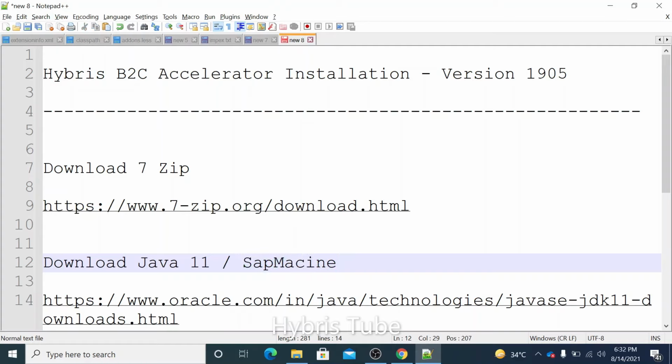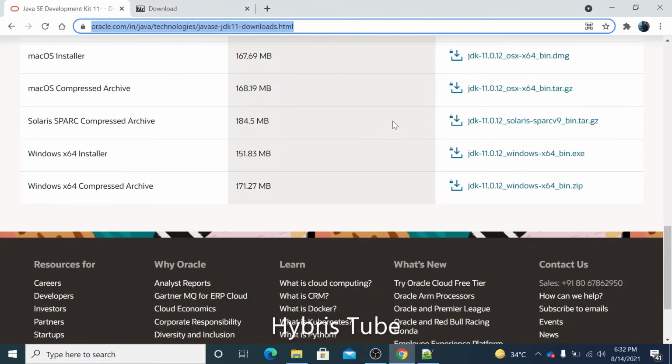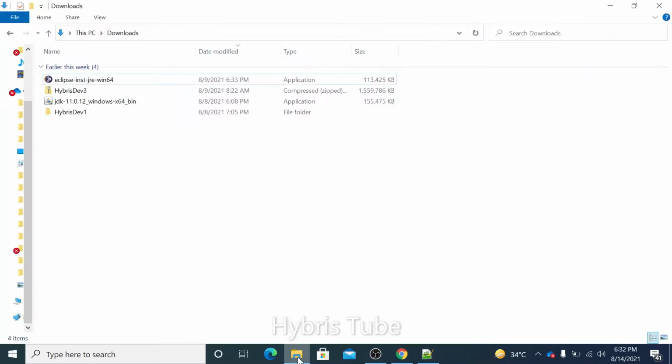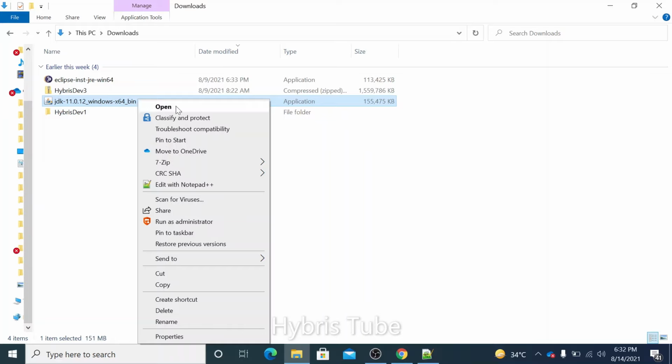Once you download this Java 11 exe from here, you just have to install it. How will you install it? You just have to right click, like I have already downloaded this, and then click on run as admin, and then follow all the steps in the installation, and in this way Java 11 will be installed in your system.